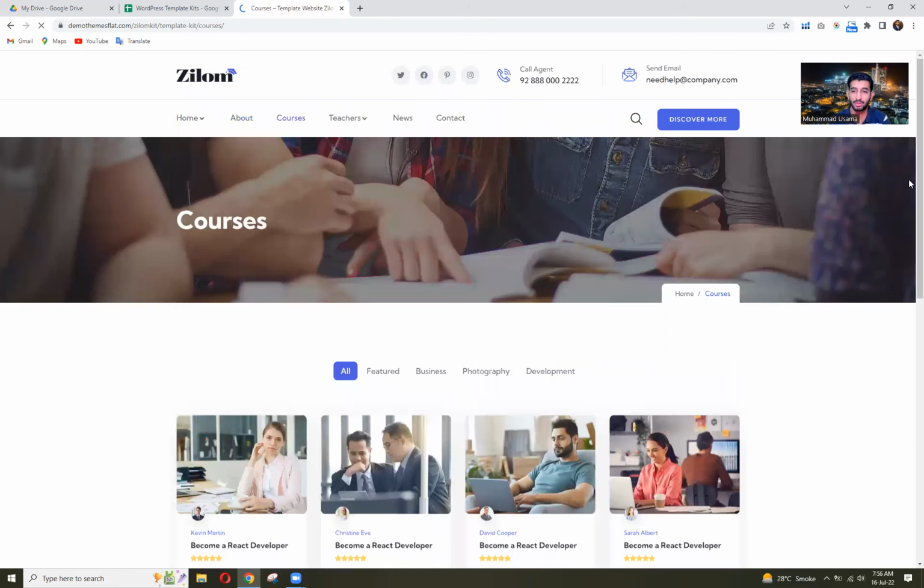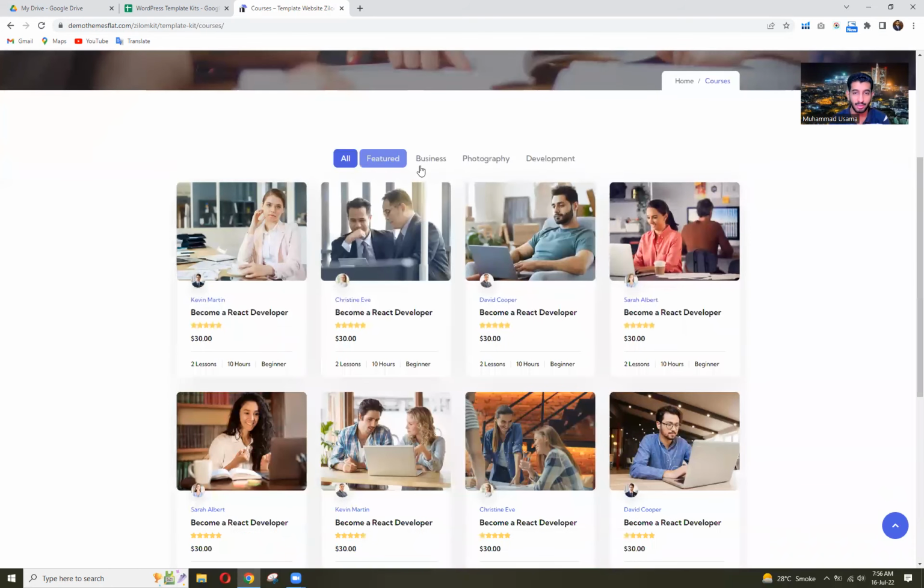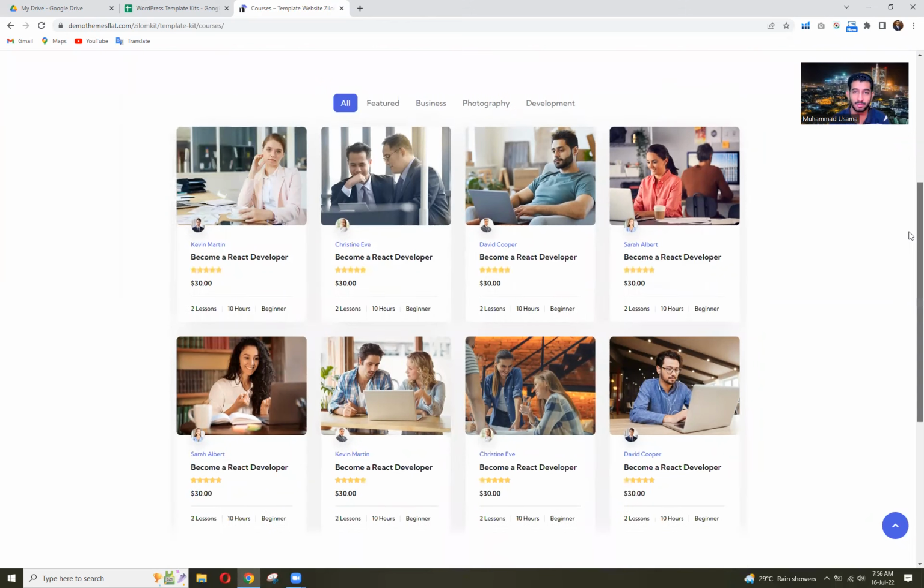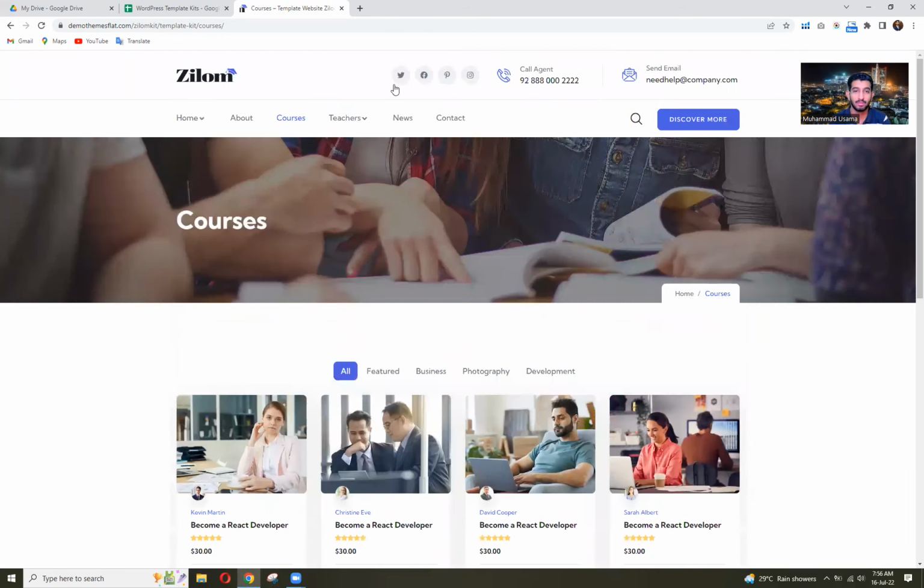Wow. Okay, they have a header image again, and then they have categorized their businesses like courses, I would say, according to different featured or all or business or photography or development and others. People can explore more from here.